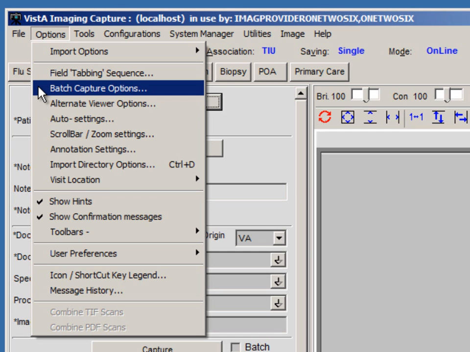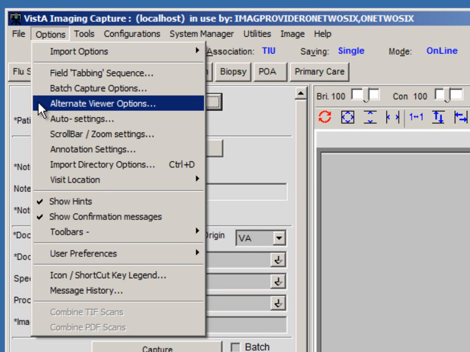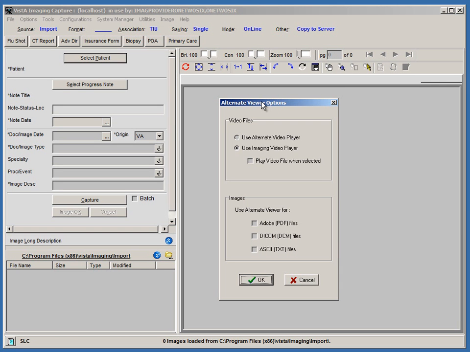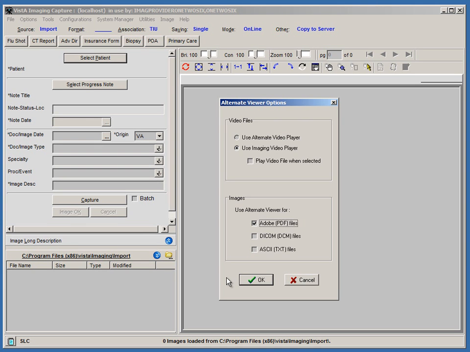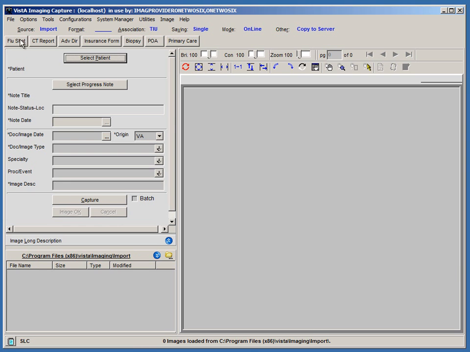The next item in the list, Alternate Viewer Options, allows the user to customize how certain file types are displayed. By default, video files, PDF files, DICOM files, and text files are displayed in the Clinical Capture window. To display any of these file types in an alternate viewer, select the checkbox next to the file type. It is suggested that the alternate viewer for Adobe PDF Files box be checked, which will display the files in Adobe Reader. Click the OK button at the bottom left of the dialog box to save changes made to the settings.